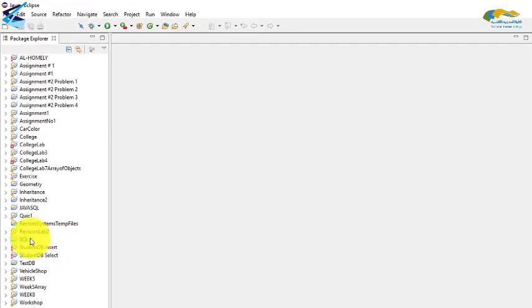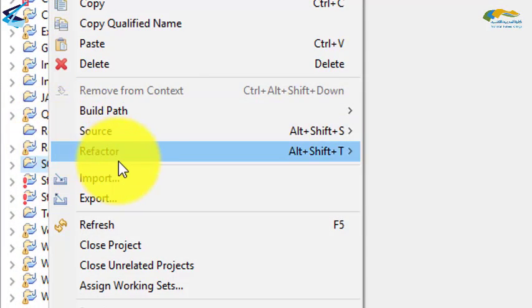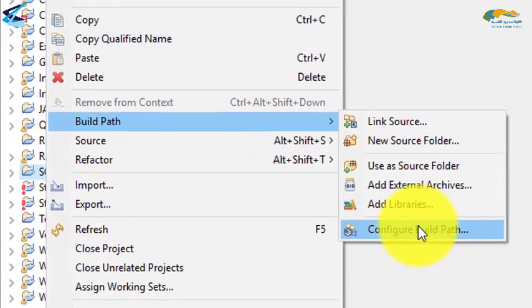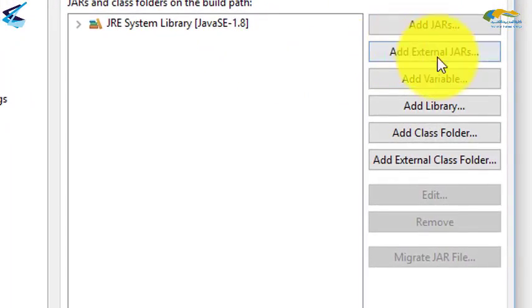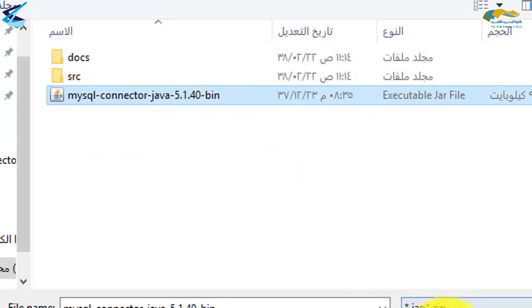Now we need the file for MySQL. I will add the file for running the SQL. Go to config and add. Set the file for your file. This file is for running the MySQL.